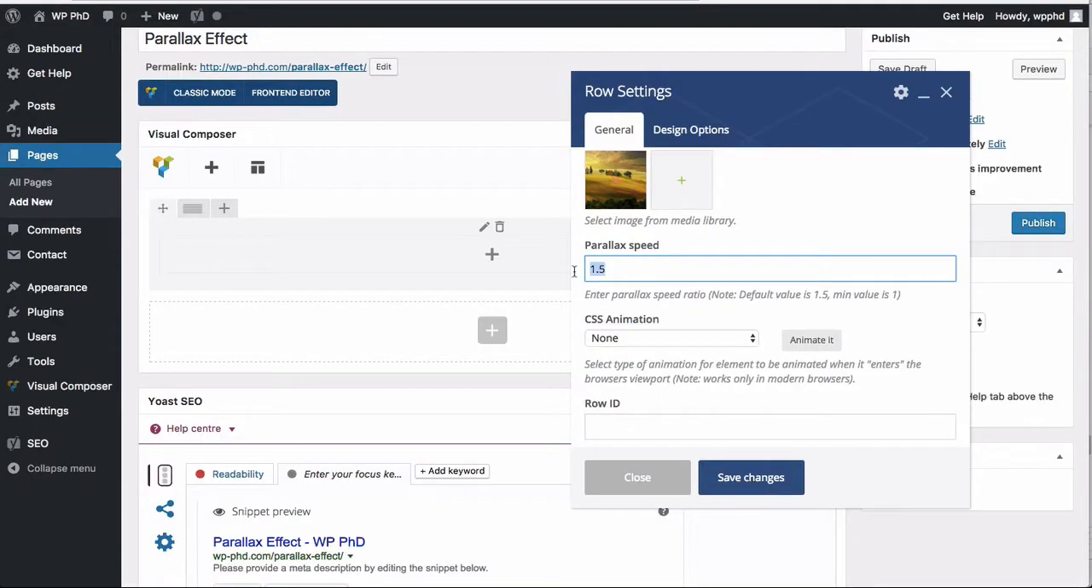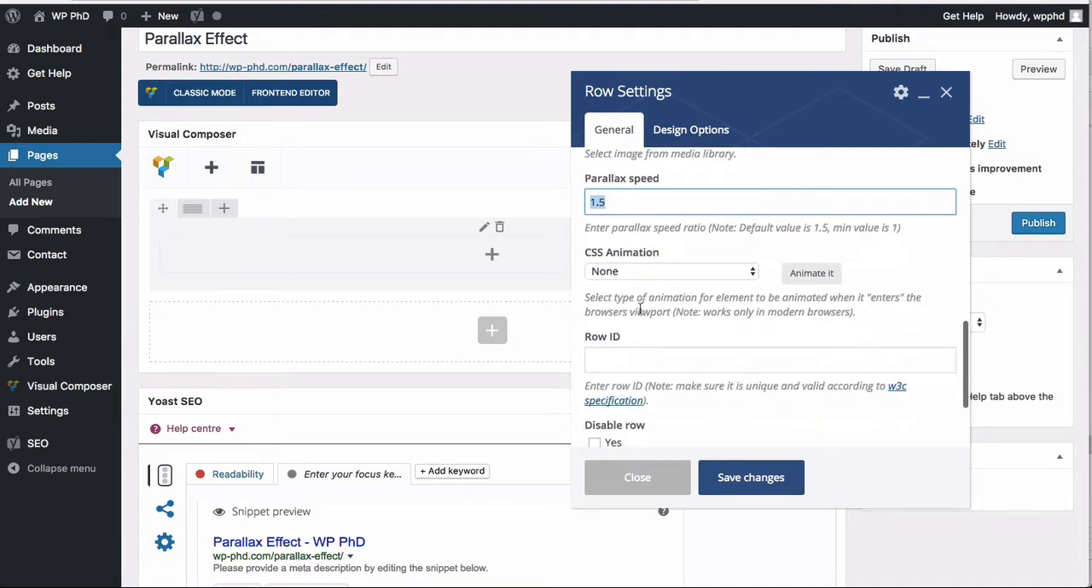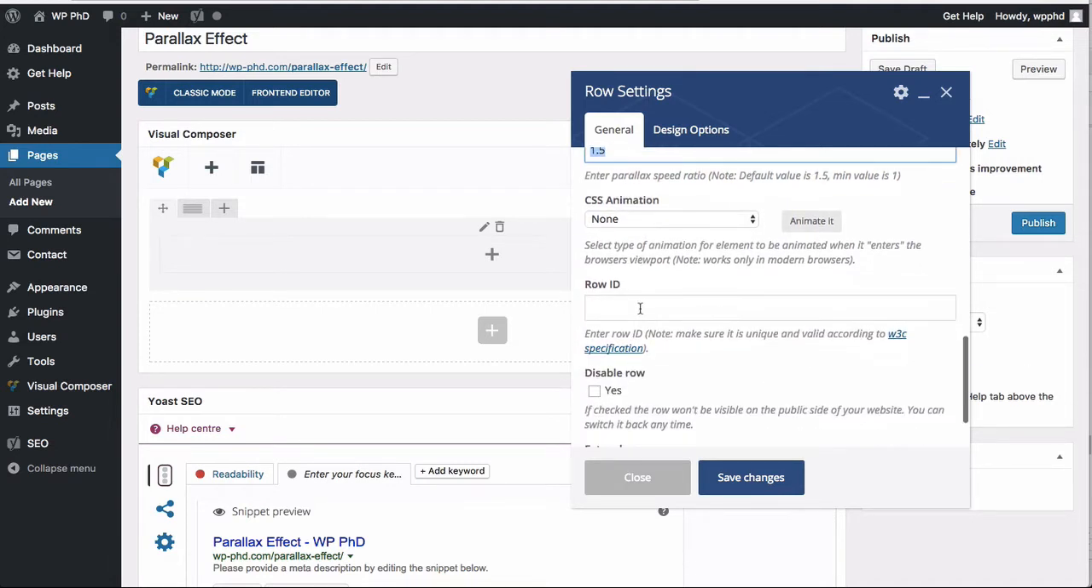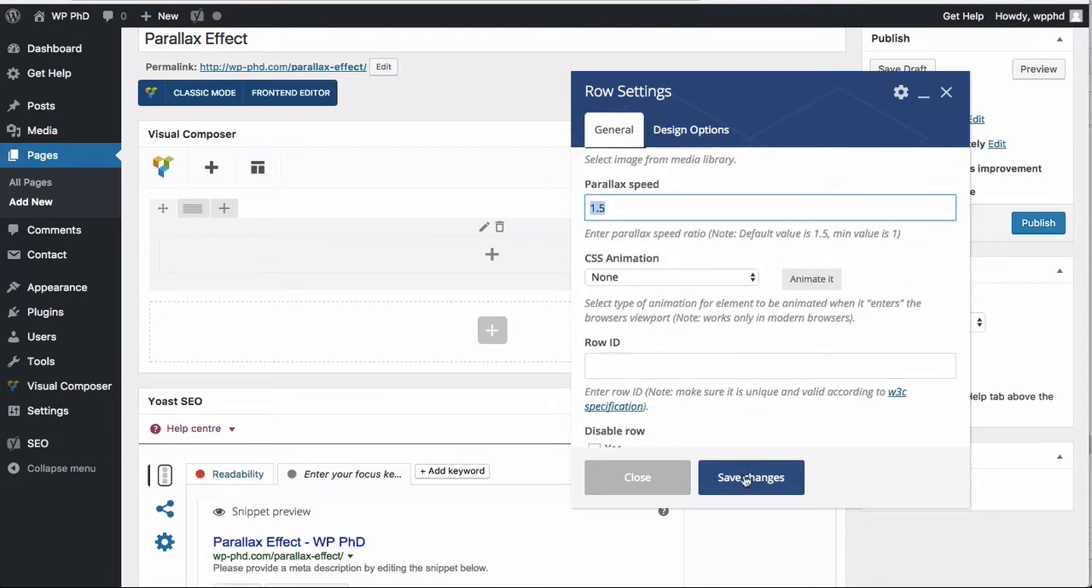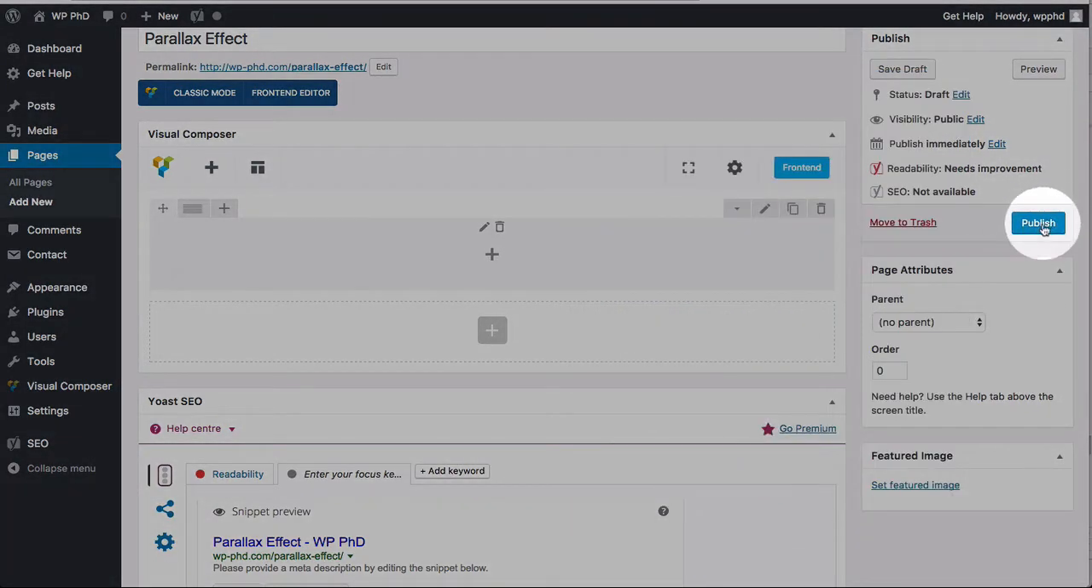Our parallax speed right now is 1.5, which means whatever rate we're scrolling, the parallax will scroll 1.5 times as fast. And so it's not a big difference in effect, but you'll see a subtle scroll in this parallax speed. I'm going to click on save changes so you can see what this looks like.